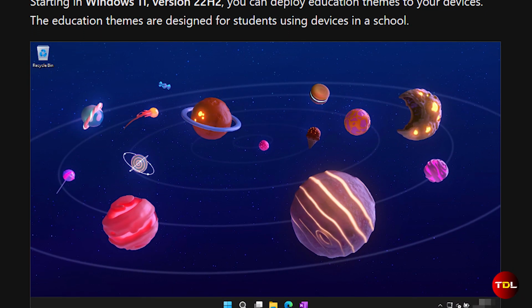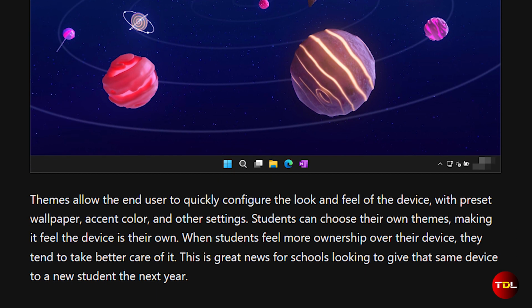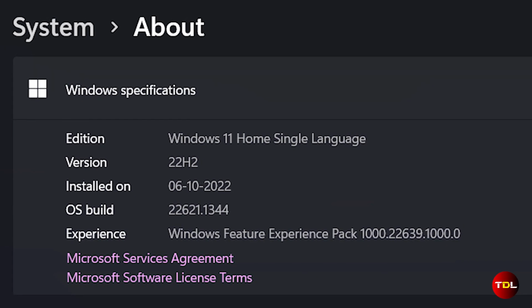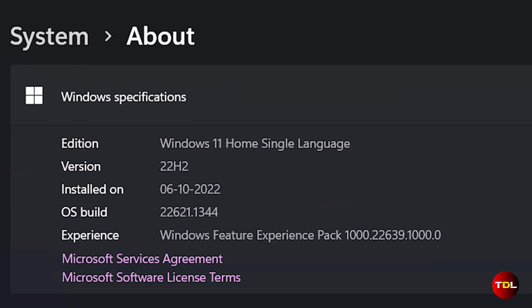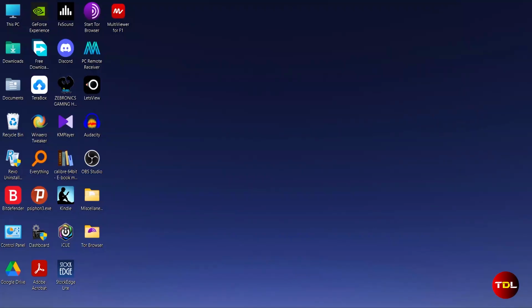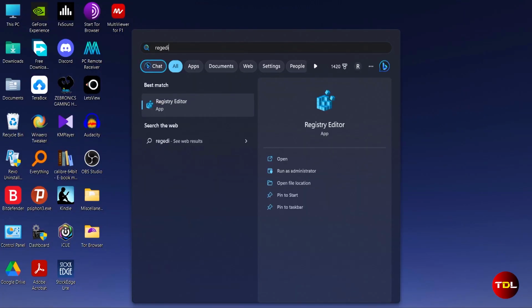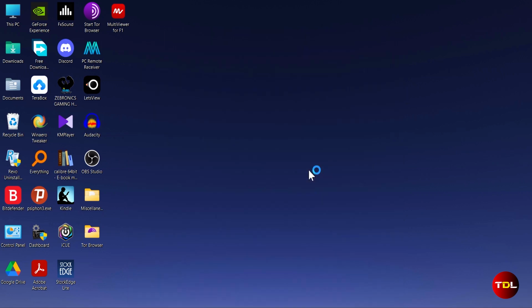Before we begin, do note that these themes are available for Windows 11 22H2 build and later. To see if you have one, you can check this in the About section of Settings. If you don't have, update your Windows. To enable the hidden themes in Windows 11, first you have to open Registry Editor using admin rights.